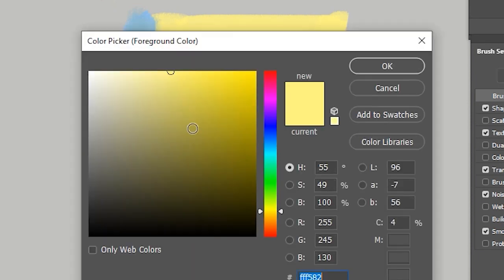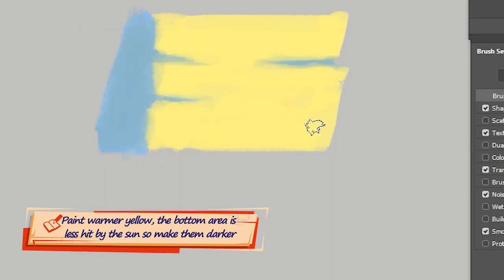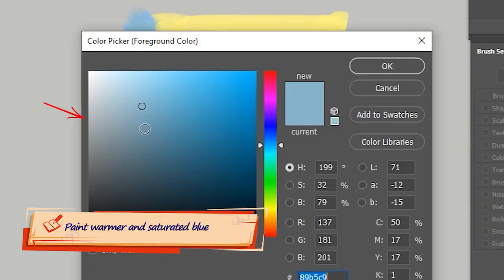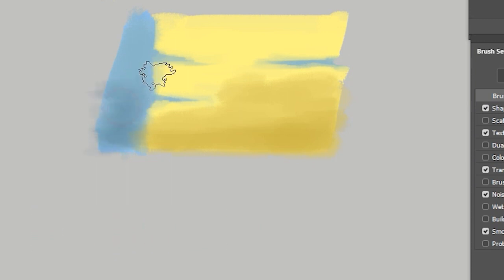Select a more saturated and warmer yellow. Paint with this warmer yellow on the bottom of the rock. Because the bottom area is less heated by the sun, less light will reach this area. It means this area is darker, and when a color becomes darker, it becomes more saturated. Same rule applies to the blue. Select a warmer and saturated blue and paint with it on the bottom area of the rock.